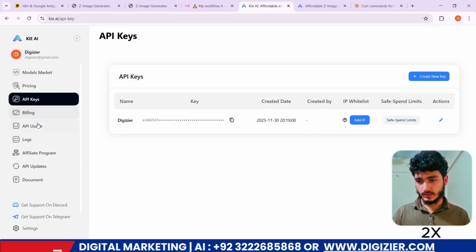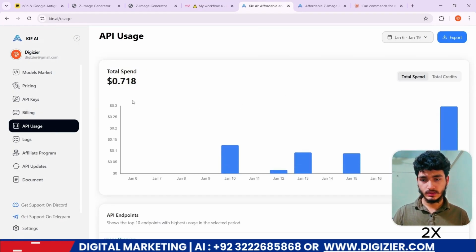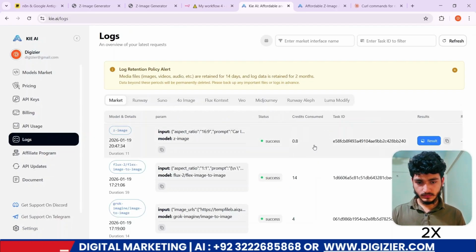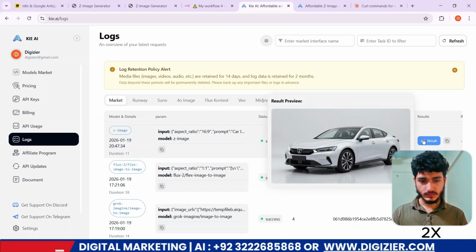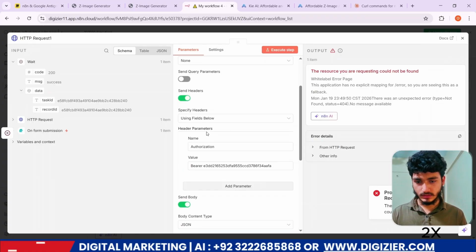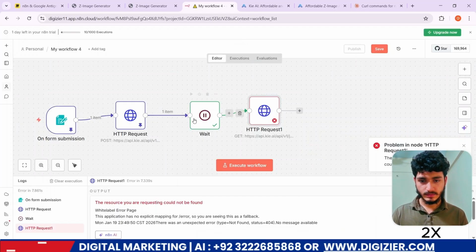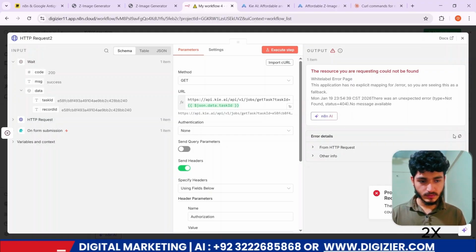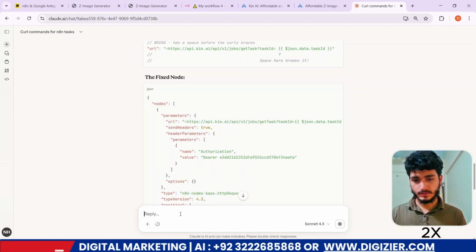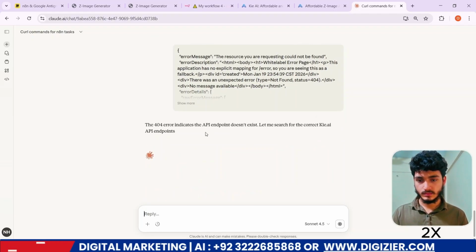Error. We check that API usage logs. You see that it shows my result of the car image, but the n8n HTTPS node did not trigger again. See here, what's the error? The 404 indicates the API endpoint does not exist.